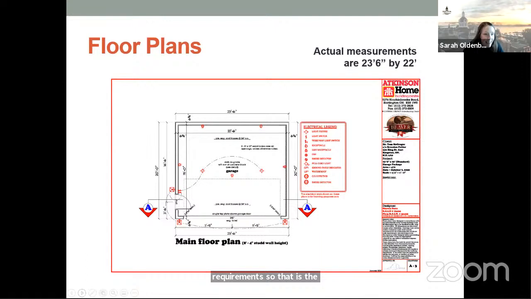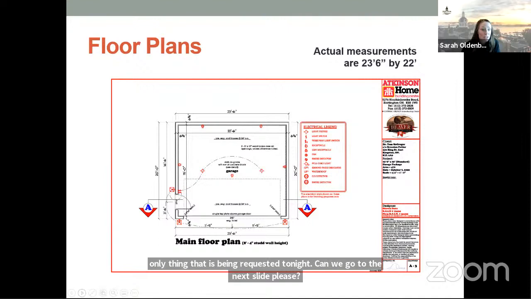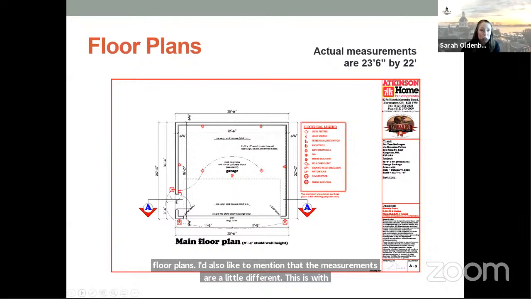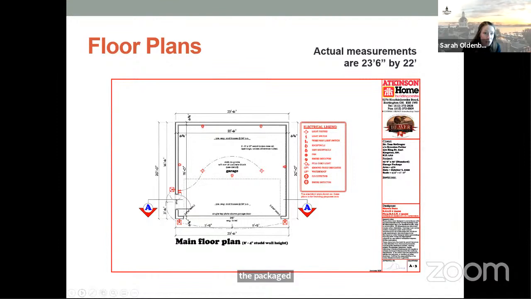All right, so these are preliminary floor plans. I'd also like to mention that the measurements are a little different. This is with the packaged garage that is being used, but the applicant's actually going to be making it larger than this. So the actual measurements are 23 feet and 6 inches by 22. So these are the drawings there. So you can see there's a side door, one you can walk through, and then there's the big front of the garage. And both of those, the side door would be facing the subject property, the interior, and the large door would be facing the driveway there. All right, next slide, please.